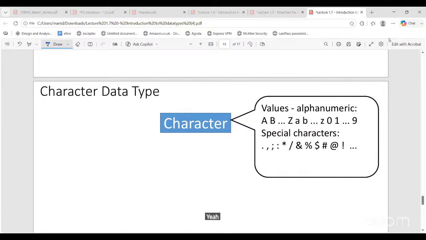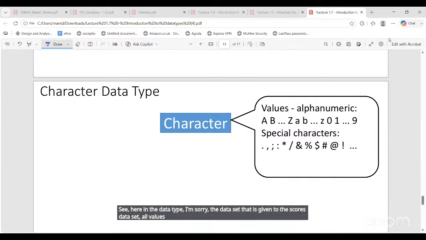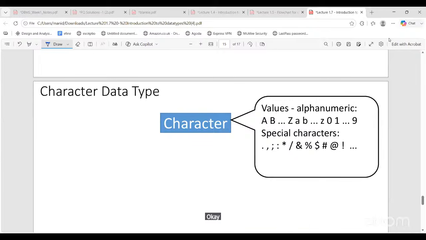Ma'am, in a student's marks data, do we want to use float or integer? Integer. In the scores data set that is given to you, all values are integers only. You won't see any decimal points. That is because we are not using float here in CT.